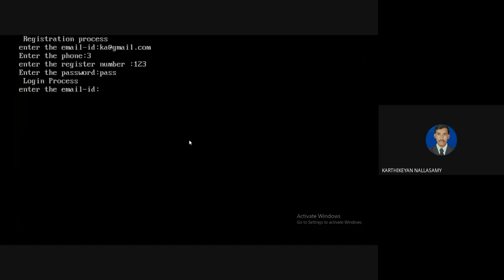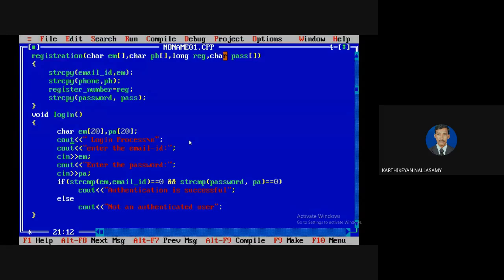Then after that, you are going to check whether you are a valid user or not. So this time I'm going to give correct data, so that my pass is pass. It says that authentication is successful, then it will be processed as usual. So always, the class concept is very, very important, even if you go for Android or whatever application.